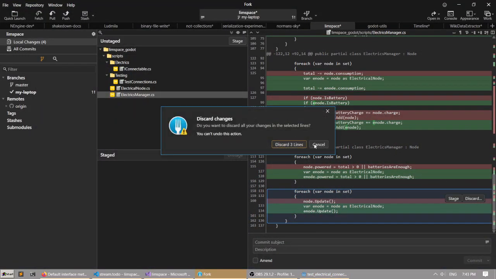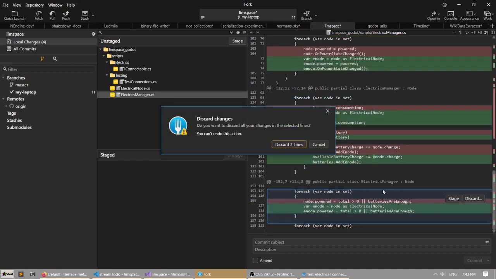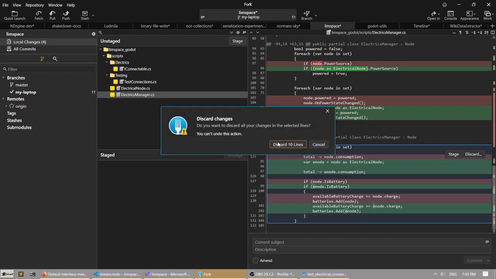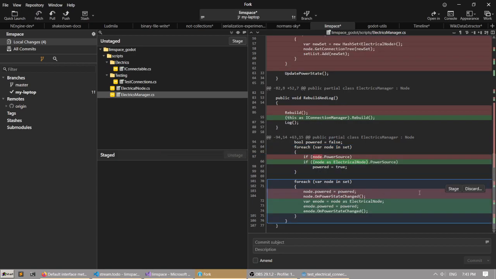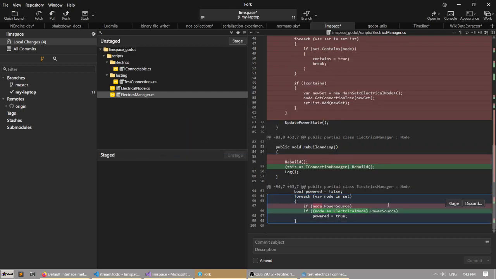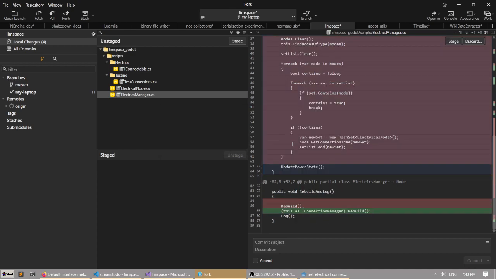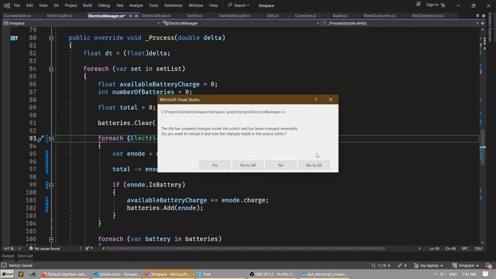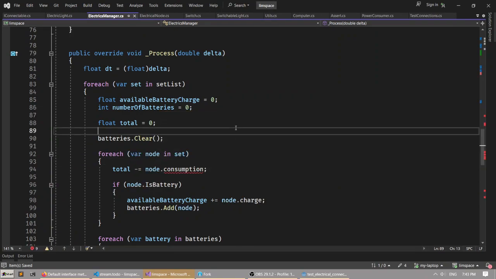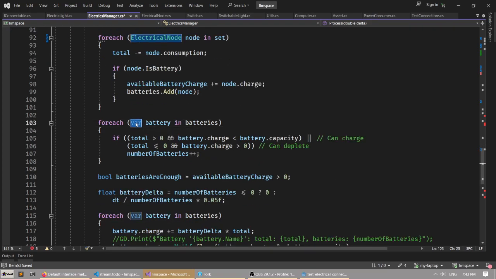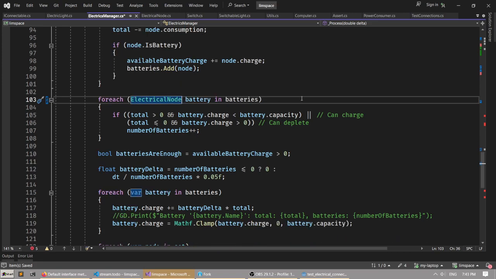Yeah, let me discard this. Let's discard this. Let's also discard this one. And we're going to discard this one. And discard this one, right? And that's it. Let's see. Yes to all. Okay, so there it is. There's a problem. I'm just going to convert it into electrical node. There it is. It actually works. This is what I could have done.